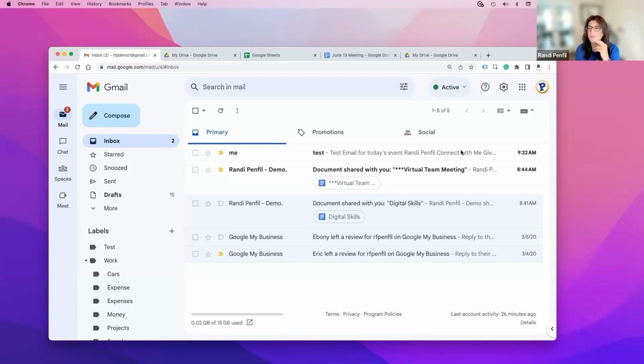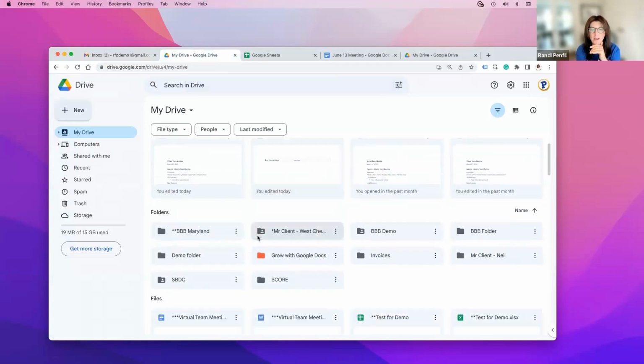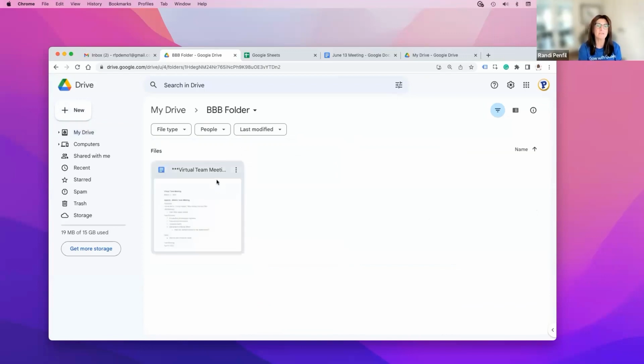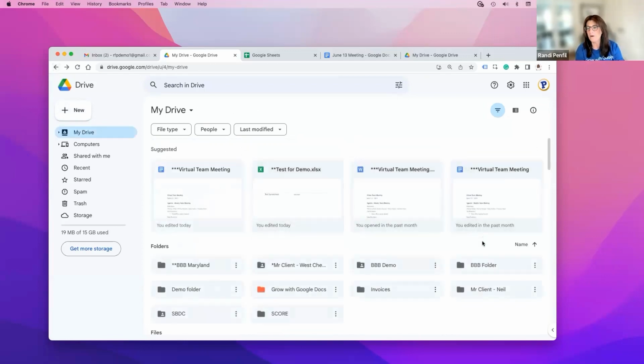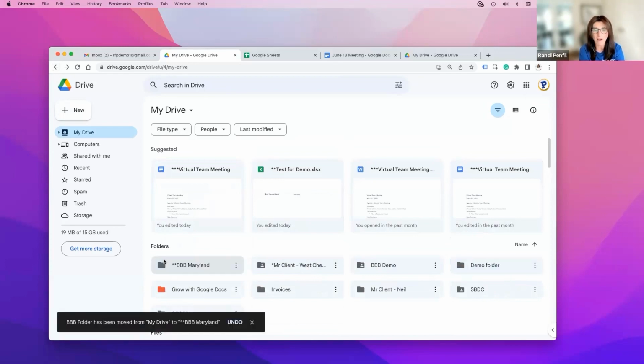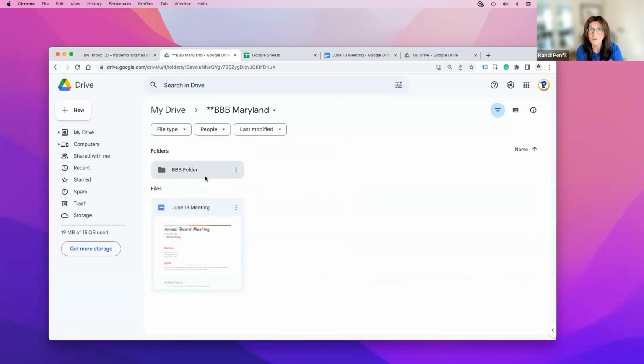Can you put folders into folders? No worries, Roger. Yes, you can put folders into folders, not a problem. All you have to do is drag them. So maybe I've got this BBB folder, but I want to move that into my Maryland folder. I want to take this whole folder and drag it over. All you're doing is putting my cursor down and dragging it. Now it's not appearing here under all my folders, but if I open up Maryland, I've got that BBB folder here.